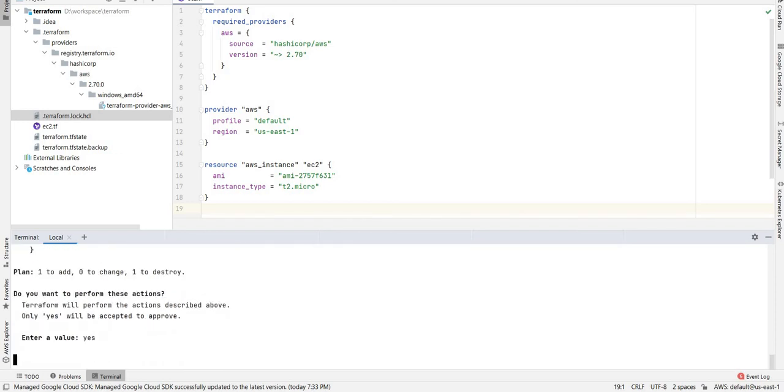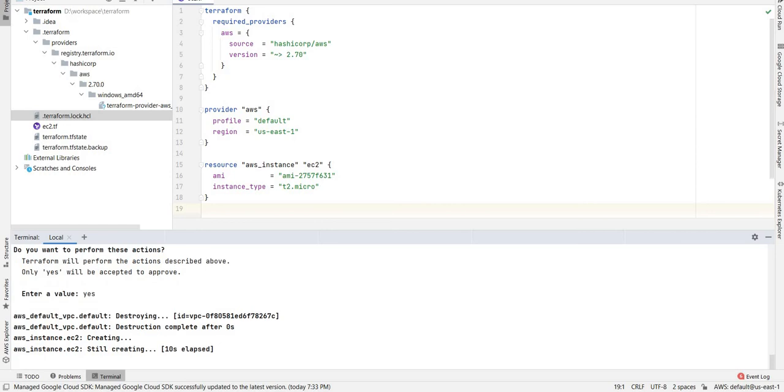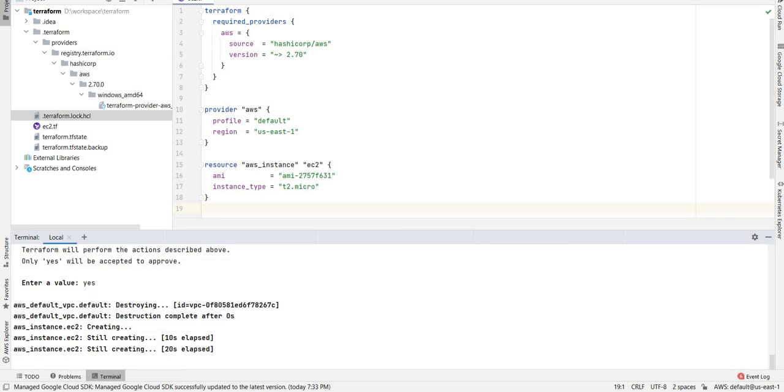And we are confirming it. So now it says that it's creating an AWS instance, EC2 creating. It takes a few seconds for the EC2 instance to be created. Until then, you would have logs printed here every 10 seconds until the EC2 instance is being provisioned for you.